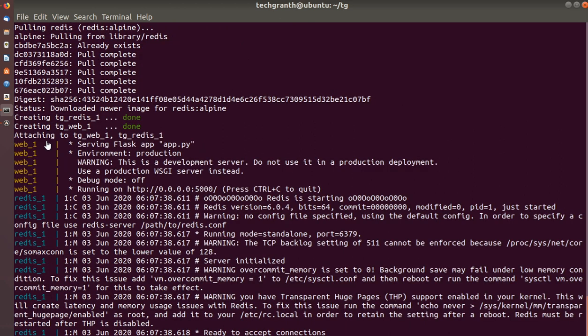If you see here, it will create containers for our application as well, named with our current working directory, underscore app, and underscore one, right? So this will be our container name for Redis, and this is for web. And at the end, you can see it is ready to accept connections. It means our application is running now.